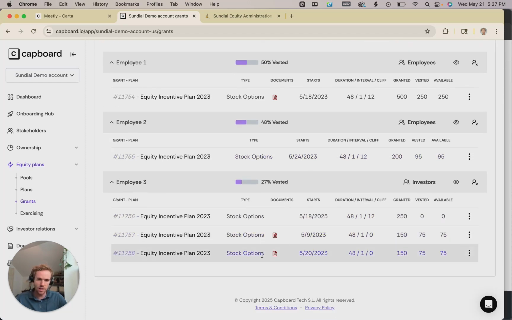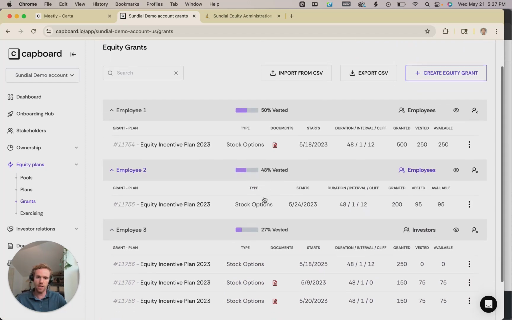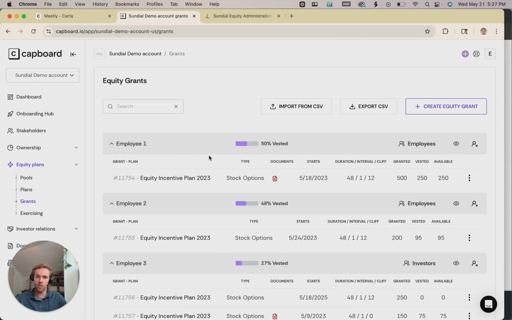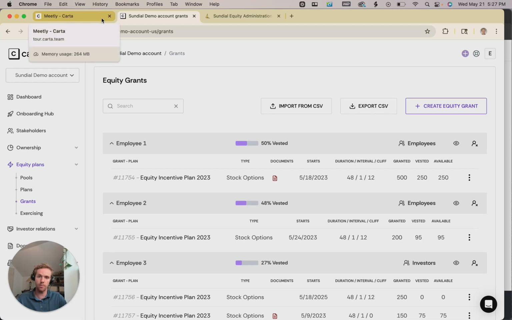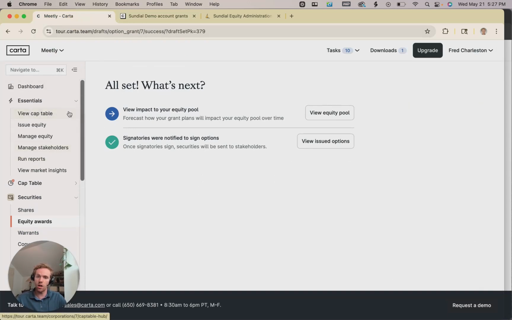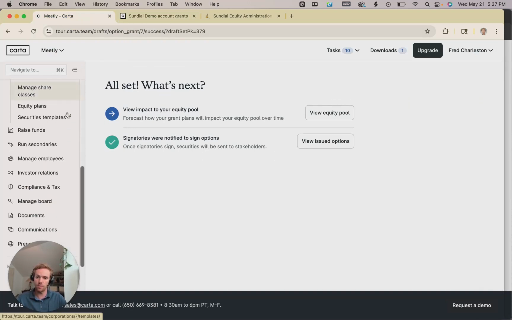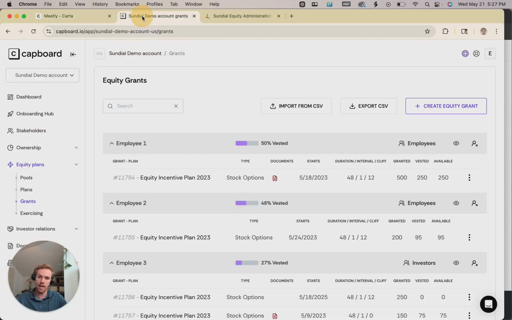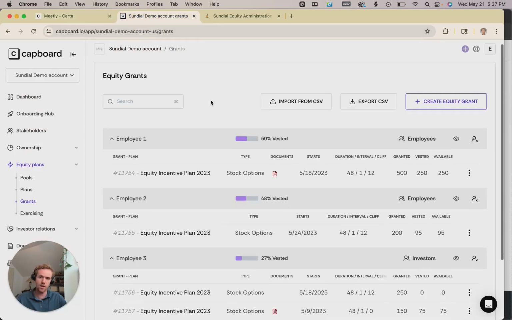And we'll see that this grant is already in Capboard. So at this point, everything's done. That was a pretty quick process. You'll notice that Capboard is quite a bit simpler than Carta. Its simplicity appeals to a different set of companies. So if your company wanted something a little simpler, less expensive, Capboard could be a great option, versus Carta is more feature heavy, but also comes at a bit higher of a price tag. So different things to consider there.